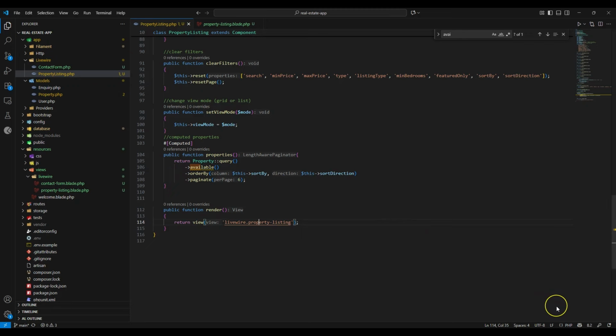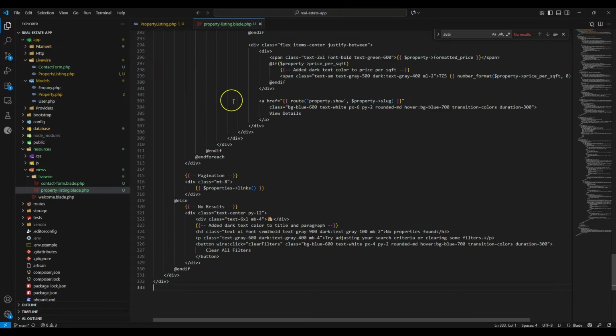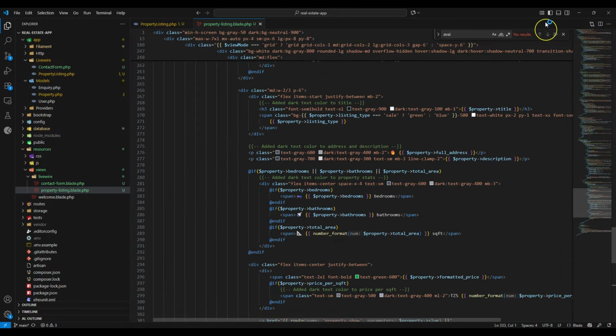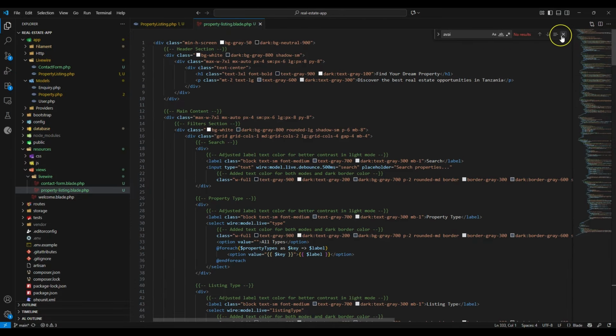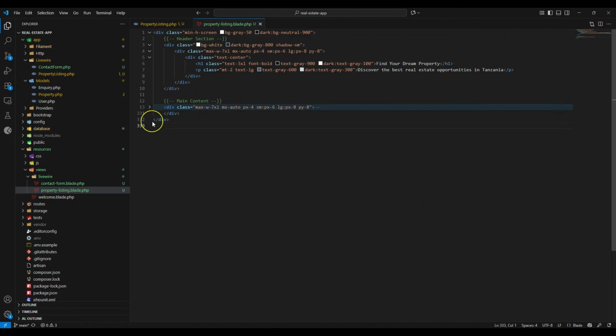Now what I'll do, I'll just paste the code for this blade file here so that we can simplify this coding session. So let me just paste the code that I've already prepared for you. So let me go back to this here. So this is the code, and as you can see I have this outer div. Let me just collapse some of the divs.